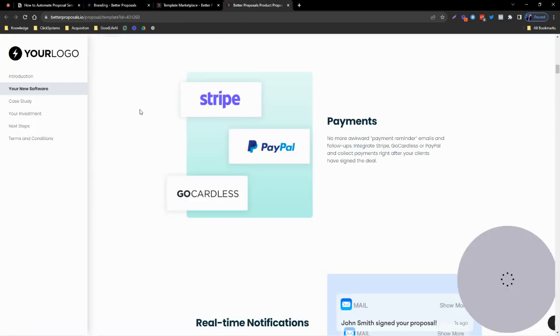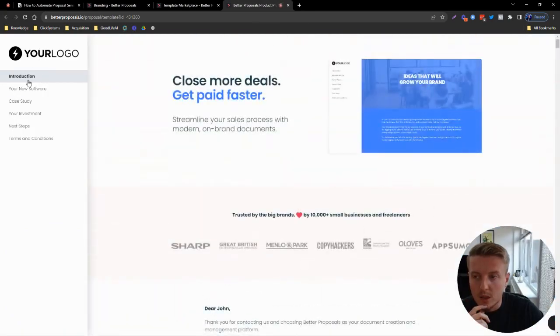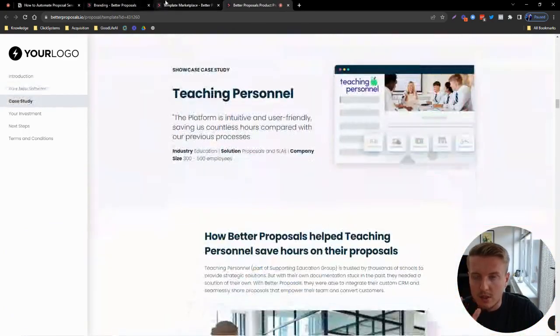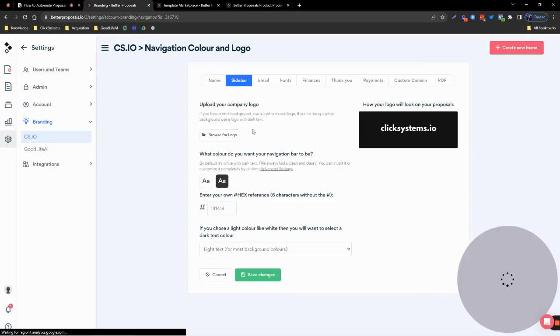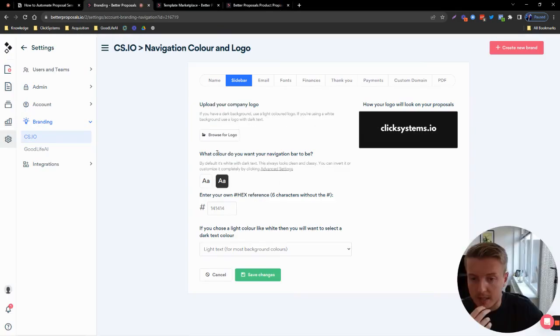Sidebar, this is the bar on the side here. Where it says your logo and the different things here, this is just the design of it. You want to have either a black background with white text or a white background with black text. Put in your colors. You can add your logo as well. Okay, so again, it's looking really good for your business.